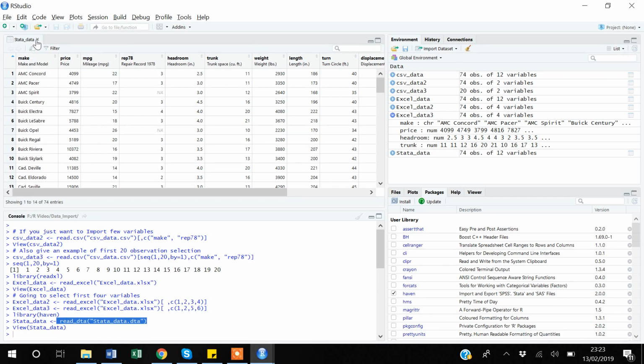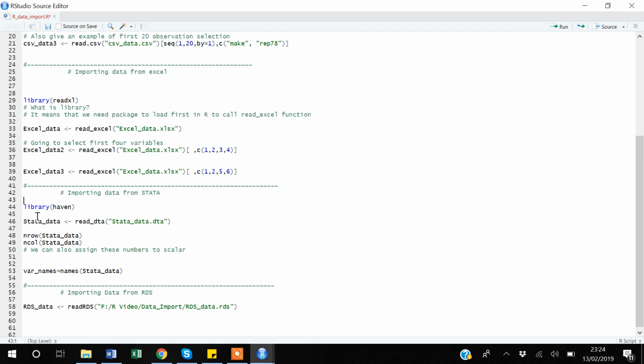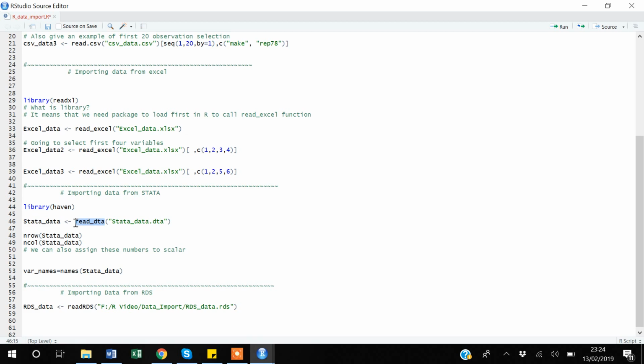So I will just close it. If I go back to my code now, in order to use this function read underscore data, we need to have this package, which is haven. Otherwise, if you don't call library haven, R will be unable to recognize which function you want to use, because this function belongs to this package.